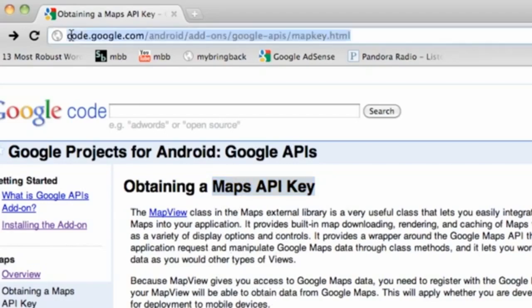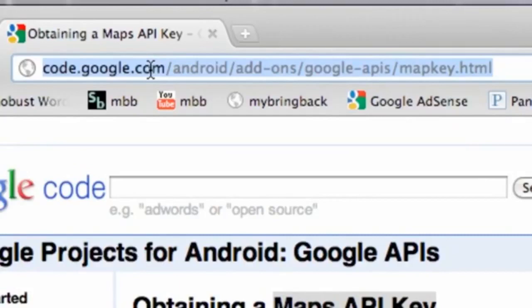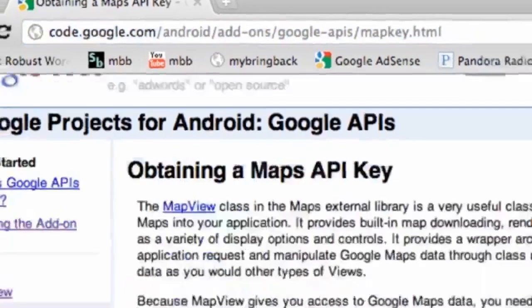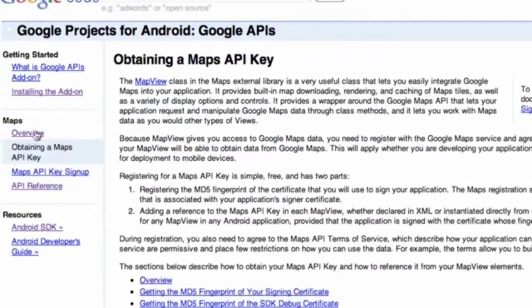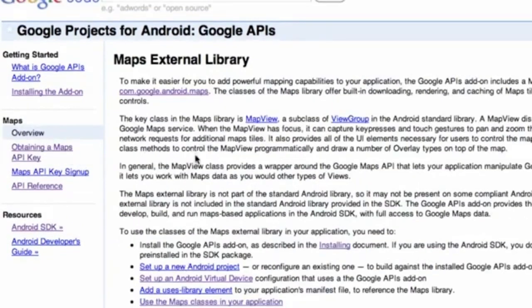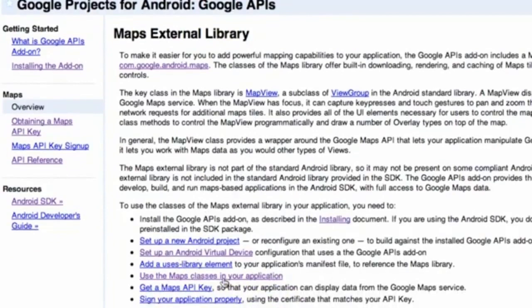So you guys want to go to this website, code.google.com/android/add-ons/google-apis/mapkey.html. That's going to basically help us walk through setting up a Google Maps project. Over here you can get the overview. We've kind of done everything so far. All we need to do now is get the Maps API key.